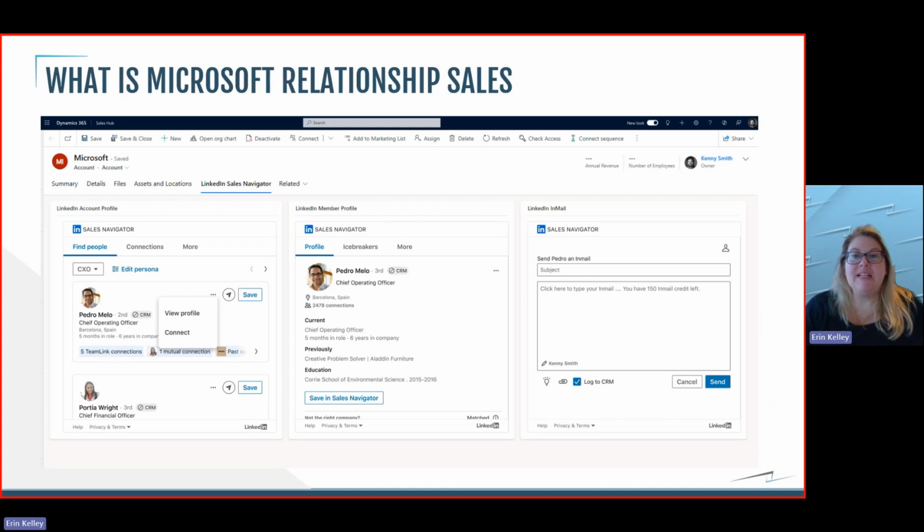Microsoft Relationship Sales brings together those two tools to empower your sales reps with up-to-date customer insights from LinkedIn and to eliminate the swivel between the two applications. So let's take a look at some of the features that we have.